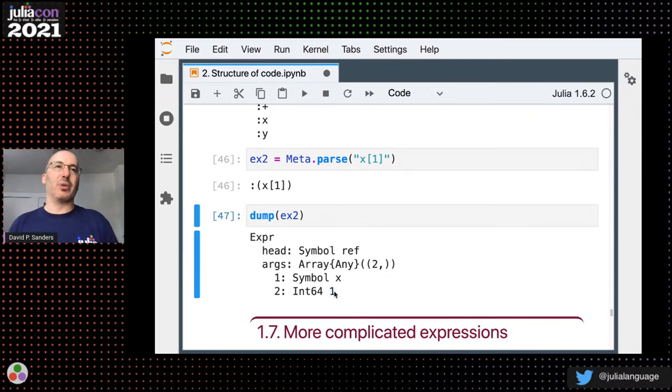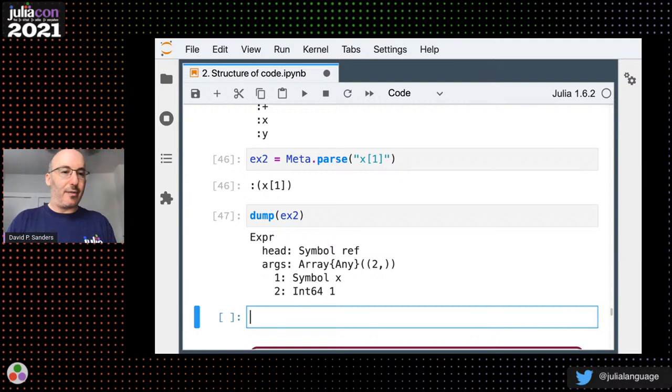And so often what you will see in code that analyzes these things is just checking all kinds of different heads. Oh yeah, so another one, for example, x3 is the tuple 1, 2, 3. Let's parse that.